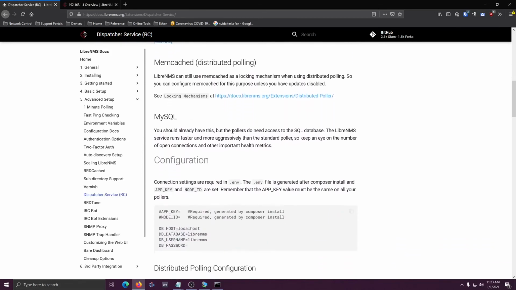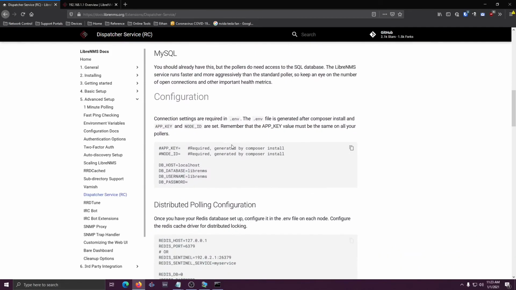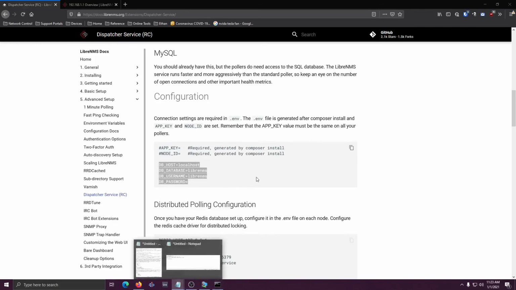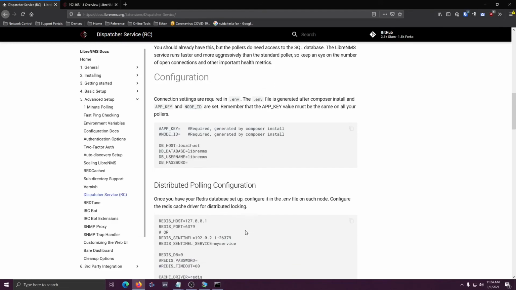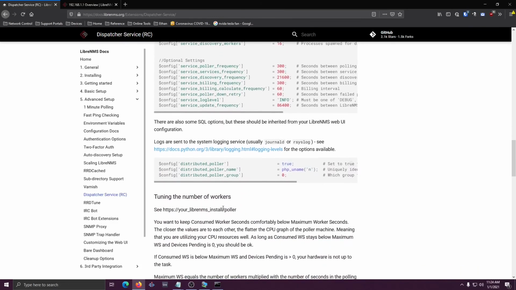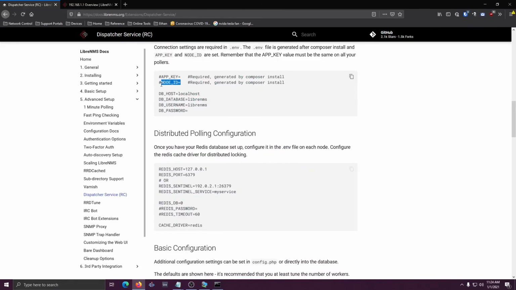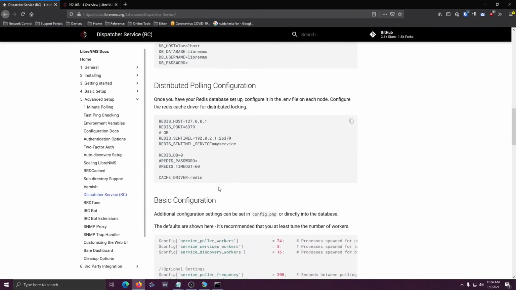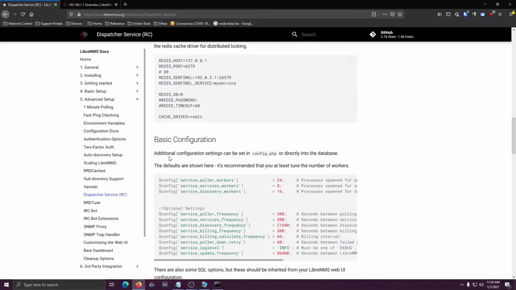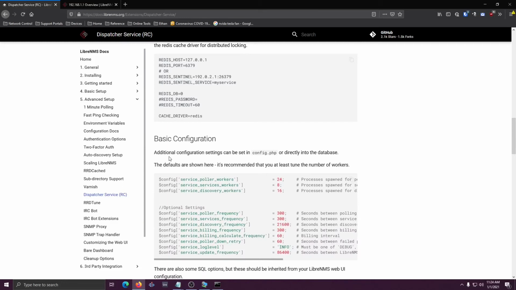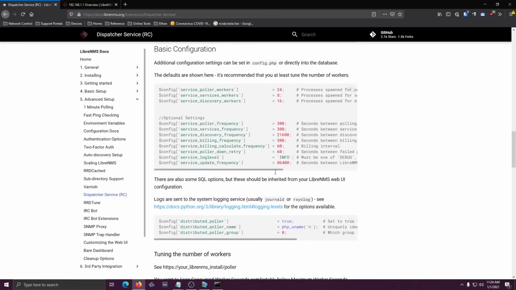So we have Redis. Let's see here. Okay, so now I believe we're going to be setting this. This is for distributed polling. Okay, we're not going to be using distributed polling quite yet. I'm not sure if I need this node ID. I think that gets generated automatically if you don't put it in there. So we're not going to worry about distributed polling because we only have one box right now. I'll create another video for distributed polling.